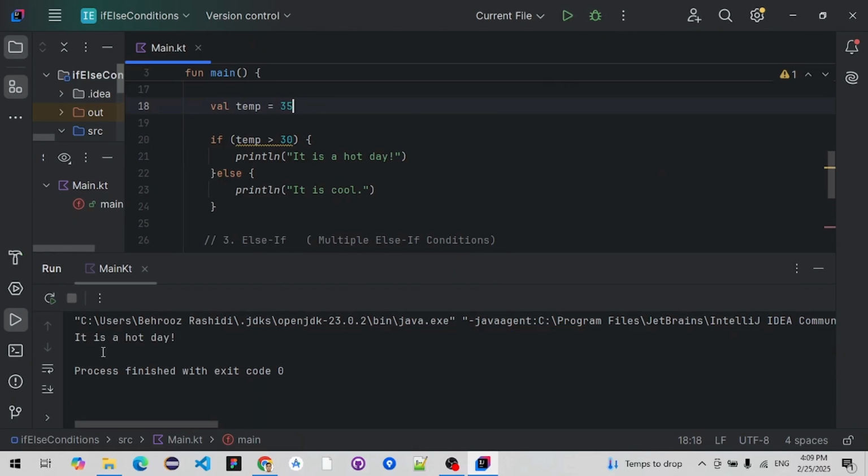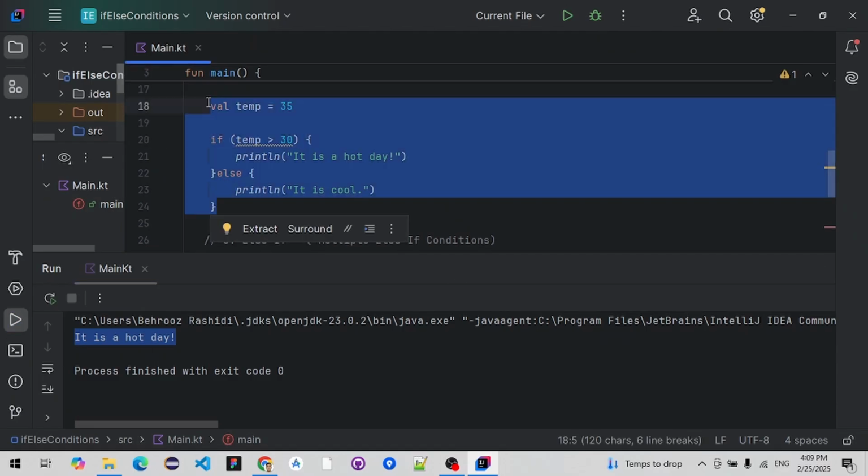As you can see the output, it is a hot day because 35 is greater than 30. Yeah, this condition is true. Now this block will get executed. That is why you can see this message. It is a hot day in here. Now let's comment this to not make you confused.